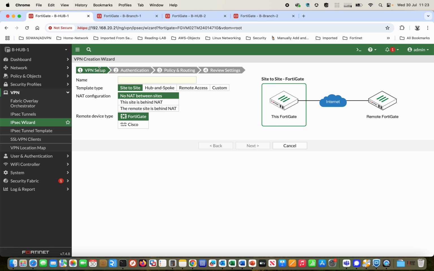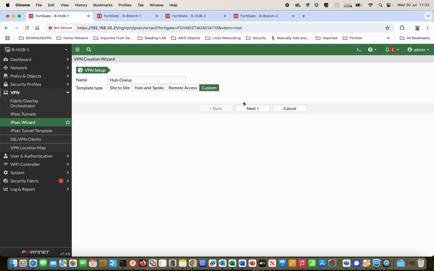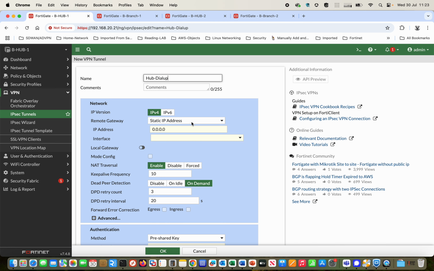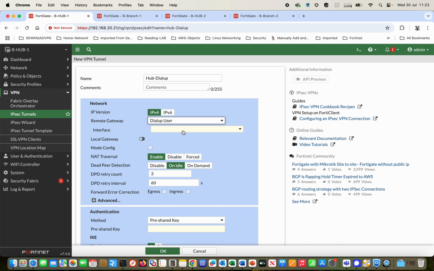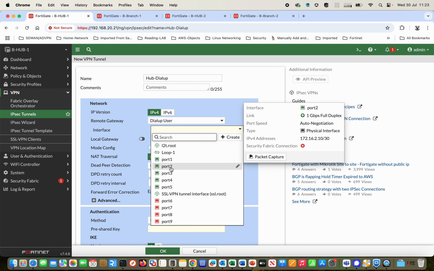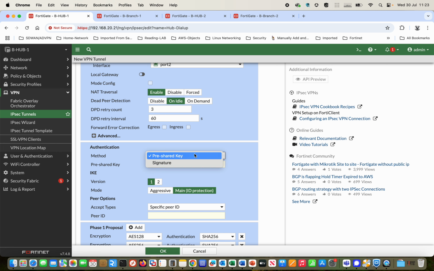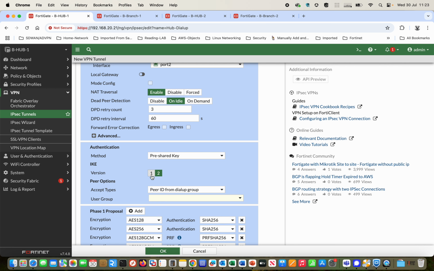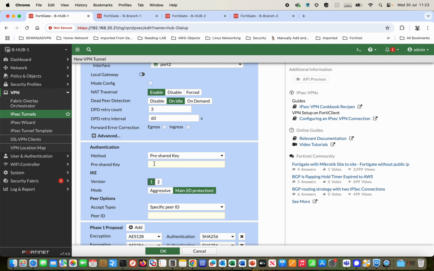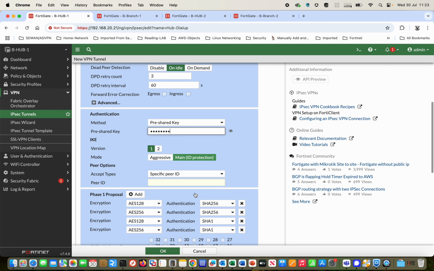So let's go create IPsec tunnel, and we'll call this hub dial-up. Helps if I spell correctly. Here we go, custom. And now I'm going to say this is a dial-up user, and I'm going to use the outgoing interface that is reaching to that router, port 2. And here I can use certificates, or I can use pre-shared keys, I can use IKEv2, or I can use IKEv1. I'm just going to stick with IKEv1 for now, and we will give it a pre-shared key.